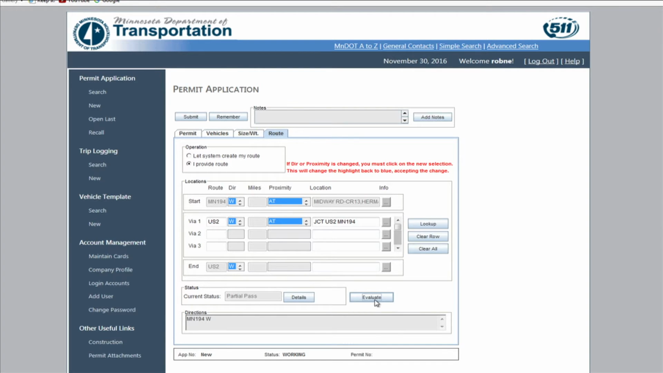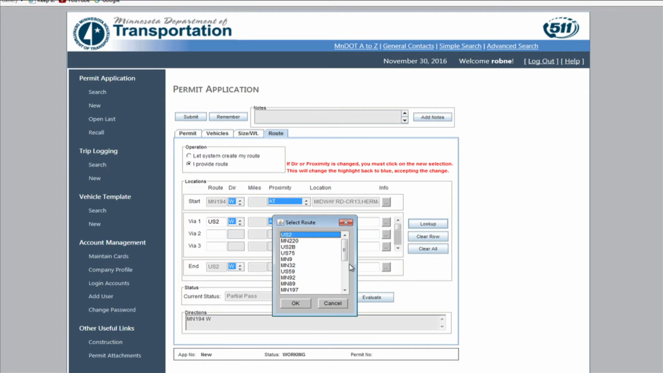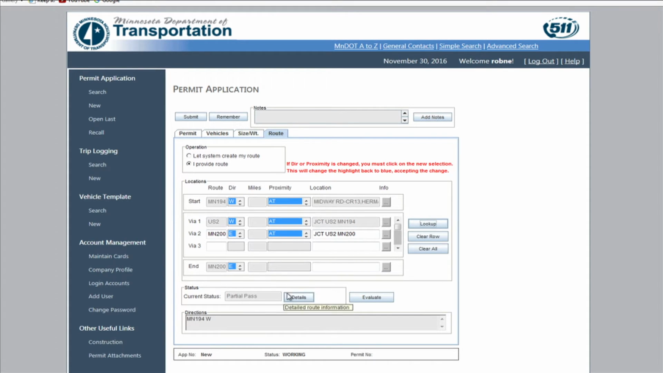Next, click in the VIA 2 route box and use Lookup to select the next state highway, which in this example is Minnesota 200. Click on Minnesota 200 and click OK. Next, select the direction of travel. Use the direction arrows to select west. Click in the direction box to highlight to blue. Next, let's check the route status. Click the Evaluate button.